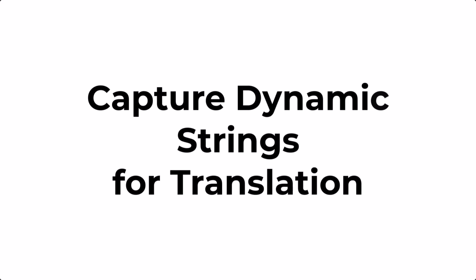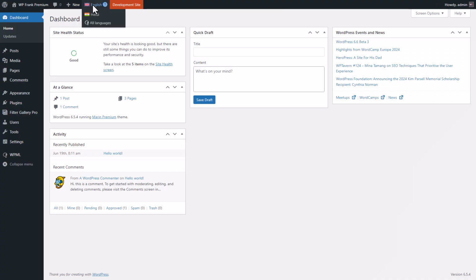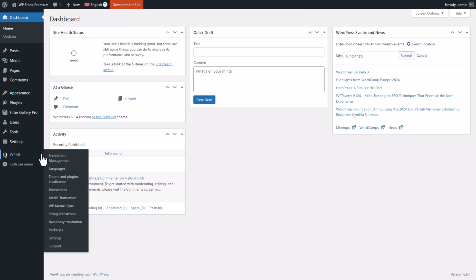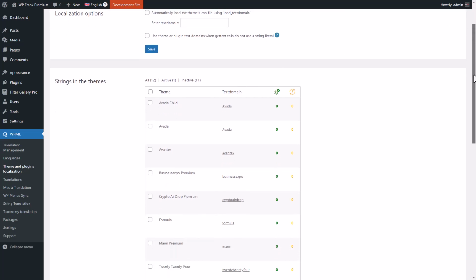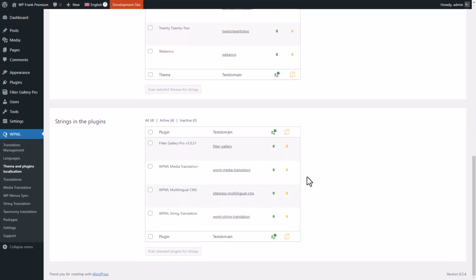Now, we will capture all dynamic strings using the WPML plugin and translate all remaining filters. After login to the admin dashboard, go to the WPML Themes and Plugins Localization submenu page. Scroll down a little bit to the section of Strings in Plugin. Here, select the Filter Gallery Pro plugin.